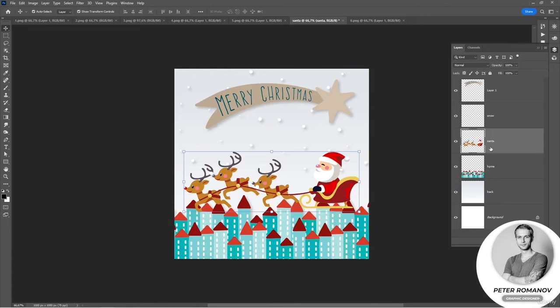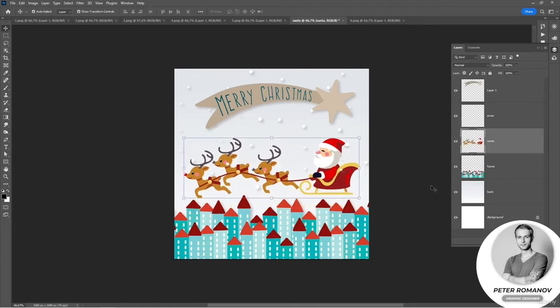Here, I now take the layer with Santa Claus, click the left mouse button and drag it down below the house layer. See what happened? It dropped to a lower shelf. This layer began to be lower, and therefore our houses came to the foreground. In the same way, we can bring everything back, like that. This way, we can change the sequence of layers and set the position we need.